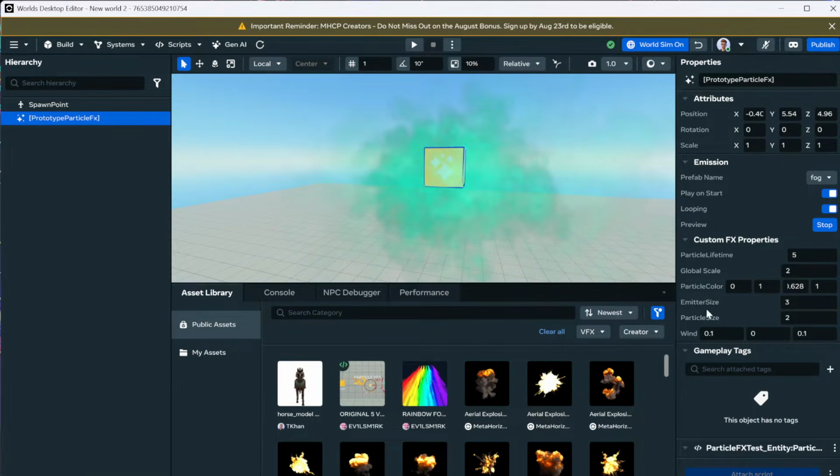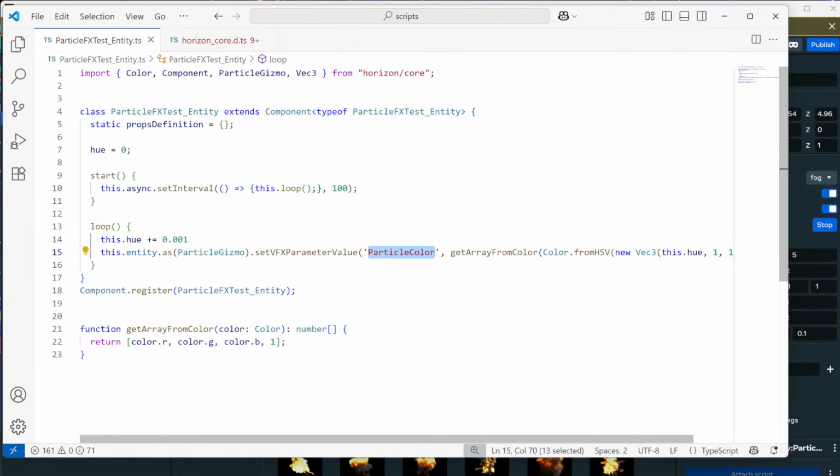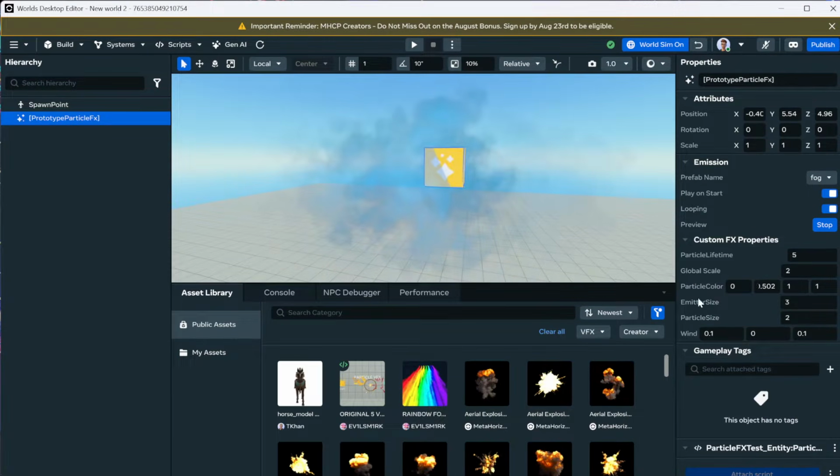And you could change any of these. You could change emitter size. All of this can be changed dynamically. And that's for every particle gizmo, not just the fog. I just started with fog. This is so crazy. And so yeah, I told it I wanted to adjust the particle color property, so that links to particle color.